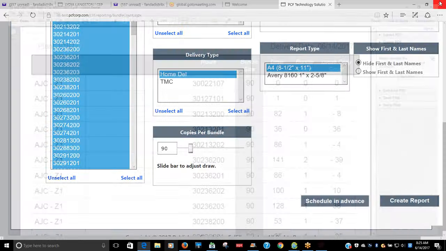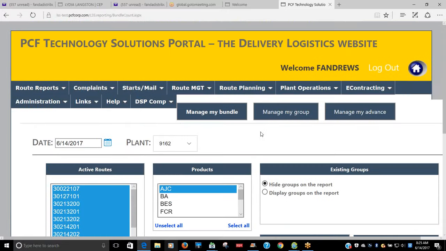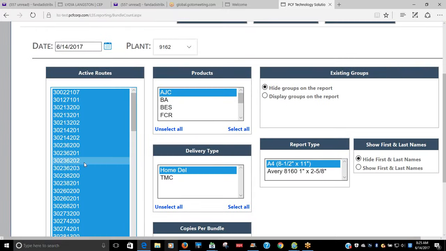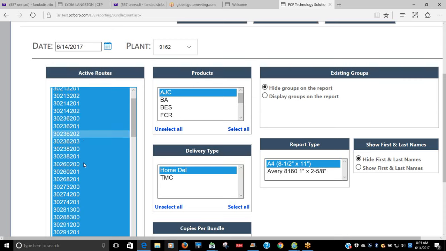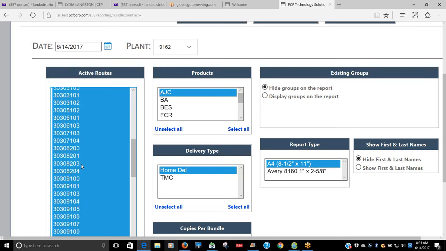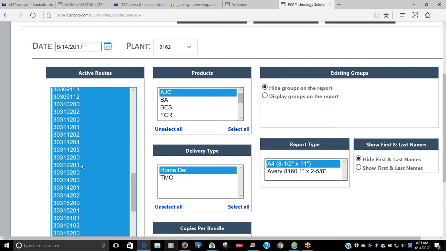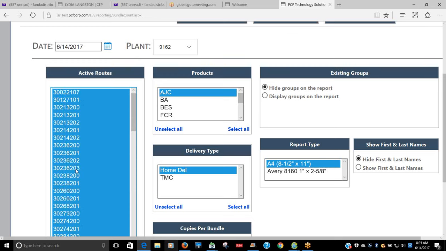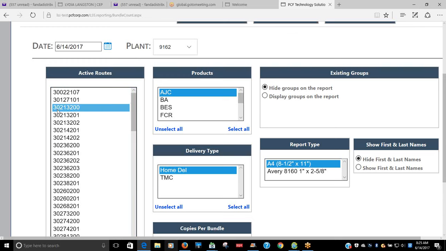Okay. And again, you can manage your groups and group routes together. If, like I said before, the same carrier was responsible for multiple routes, you may want to group those together so that you can get a total number of bundles for all those routes. It's like these two right here. These go together.